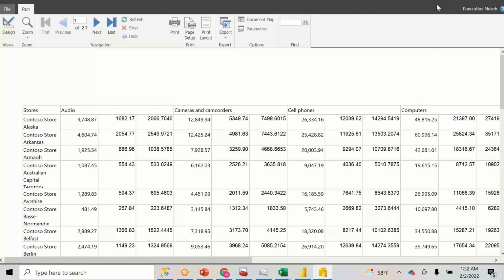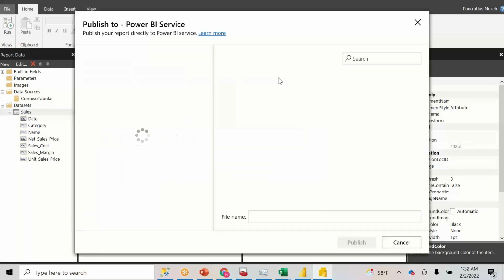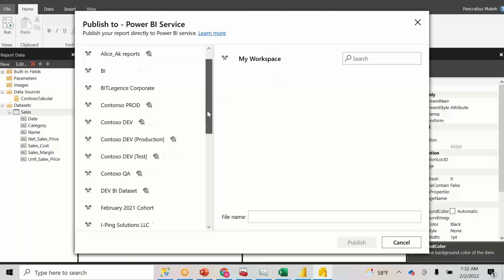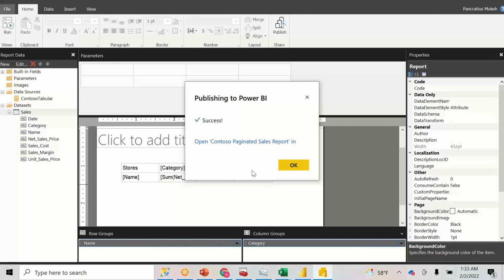Now from here, let's do one. Okay, so when you click on publish, it's going to ask you which workspace you want to publish this to. So I'm going to go to my same dev, where I have my dev. Change the part. Contoso Paginated Reports. Publish. It's gone. So I can open it now in Power BI service.